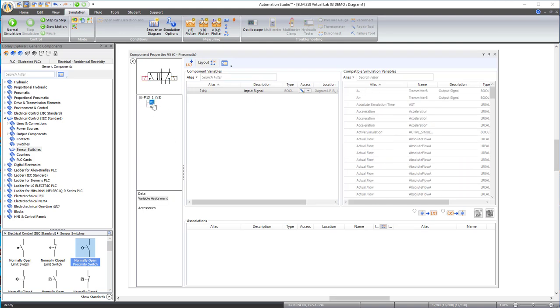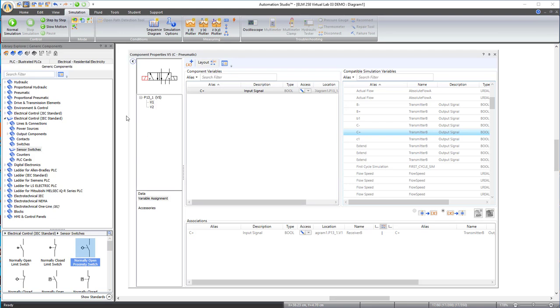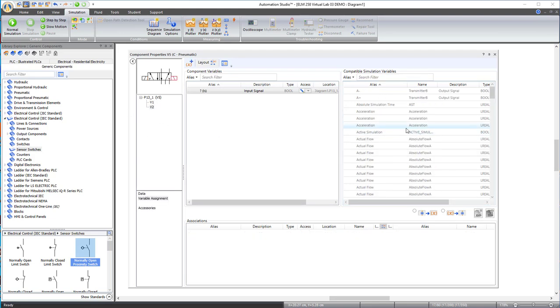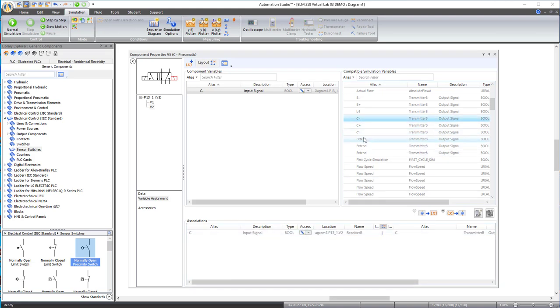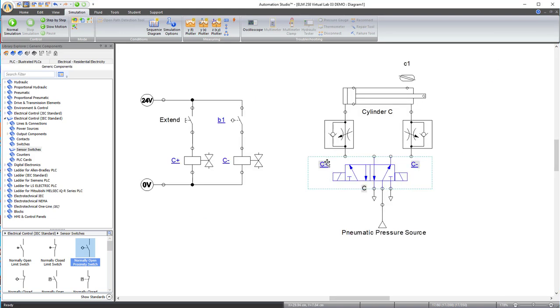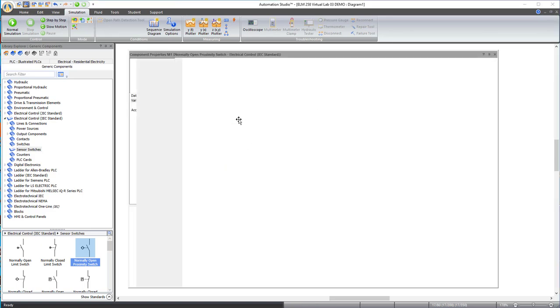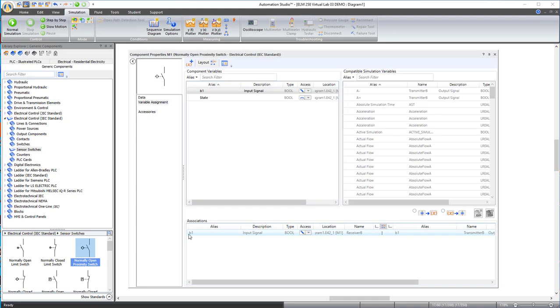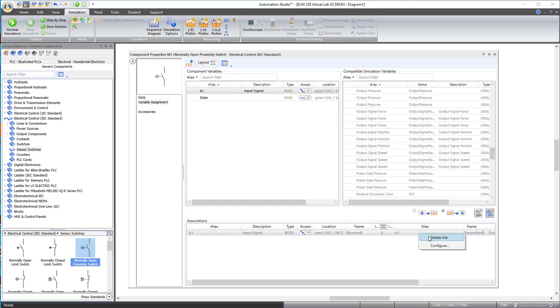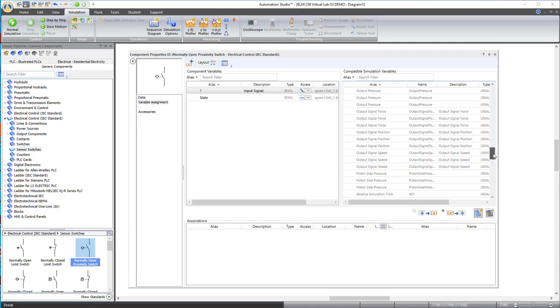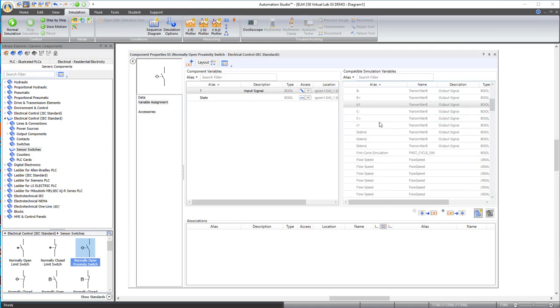But so now we're going to associate V1 with C plus. Here it is. C plus, and V2, that's the actuator going back the other way, is going to be associated with C minus. All right, so there's C plus and C minus, and the last thing is we want this to be associated with C1. So we just delete the B1 link, and then over here double click C1.